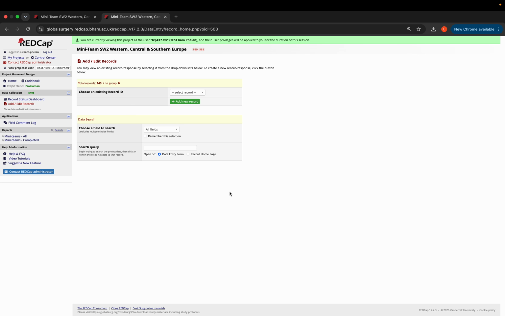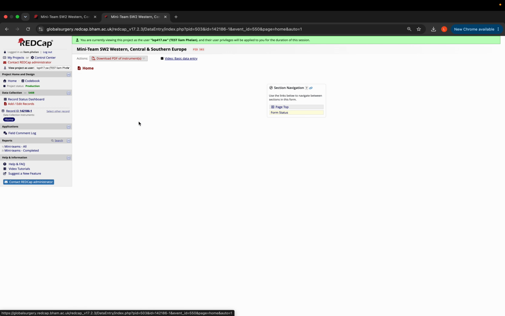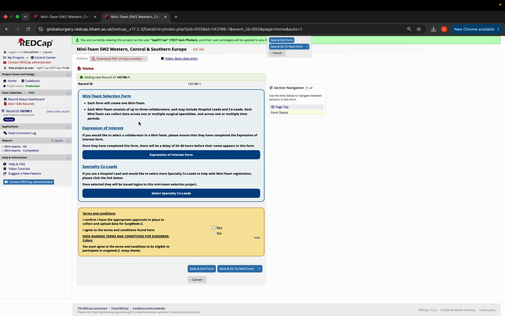This mini team selection page will be open to hospital leads and co-leads that have been selected within your hospital. When you log in, you will see a page similar to this, and to select your first mini team, you need to click Add New Record. This will take you to a page of record number 1. Then click on Home.